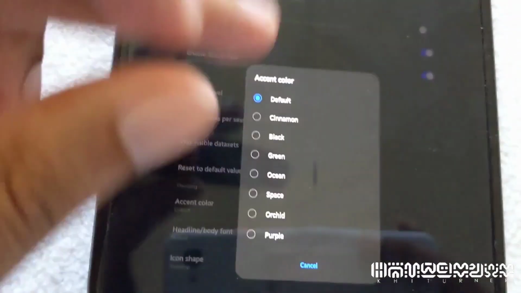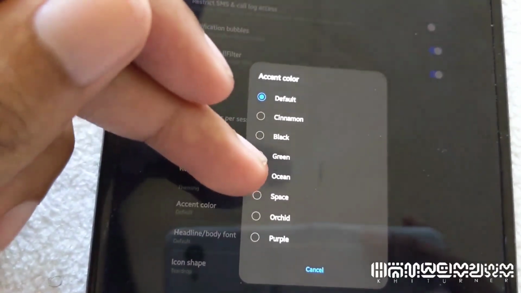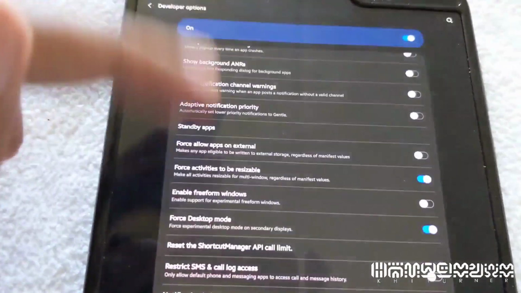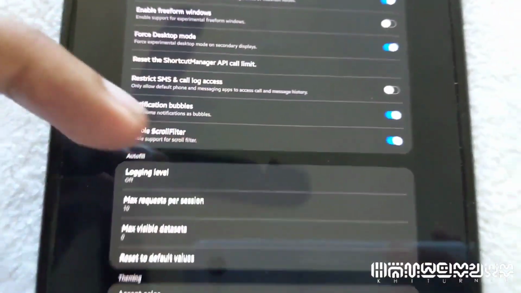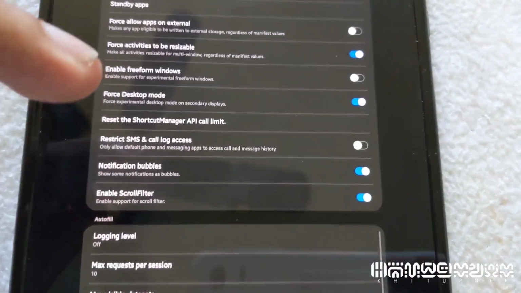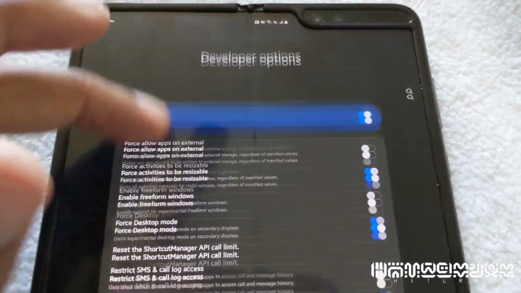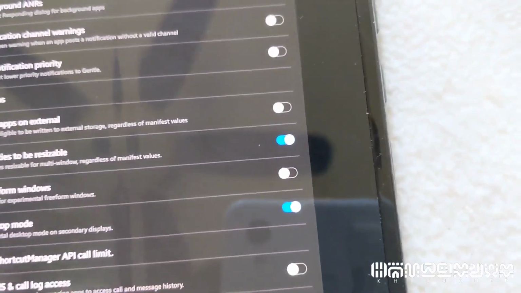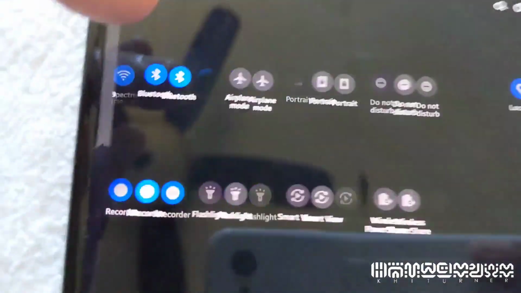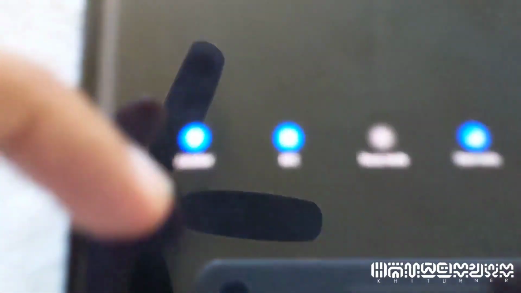I keep everything else the same. They got different colors, as you can see. You got cinnamon, black, green, ocean, space, orchid. And it's just for the background color, though. I'm pretty sure it would change these colors, too. So like the sliders and pretty much everything, anything that has an accent color, I'm pretty sure it changes it. Orchid. Yeah, I think space is, no, I want ocean. Okay, let me see. Yeah, I think it just changes those to make it more ocean blue.